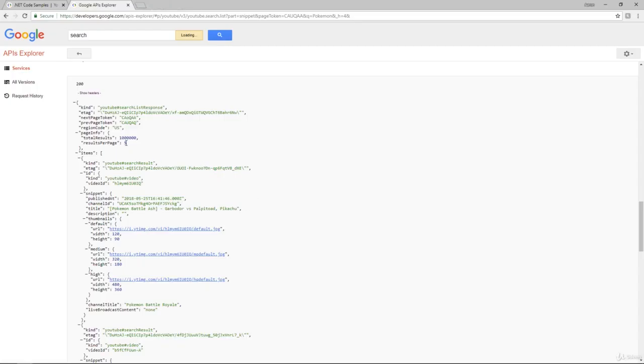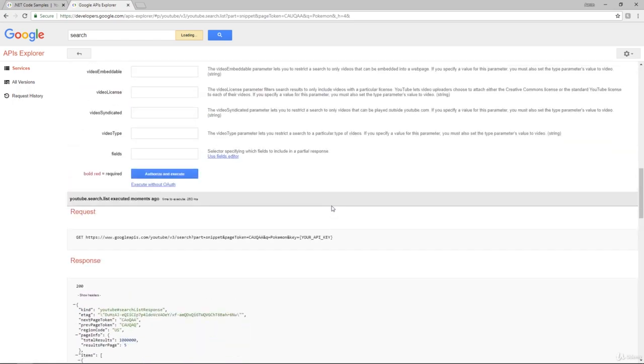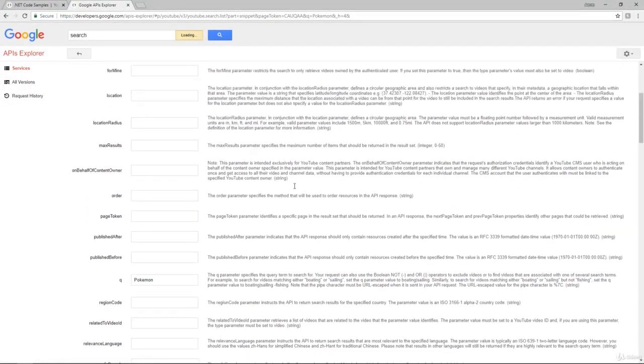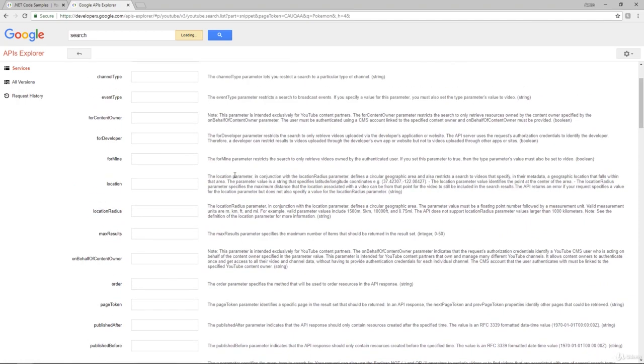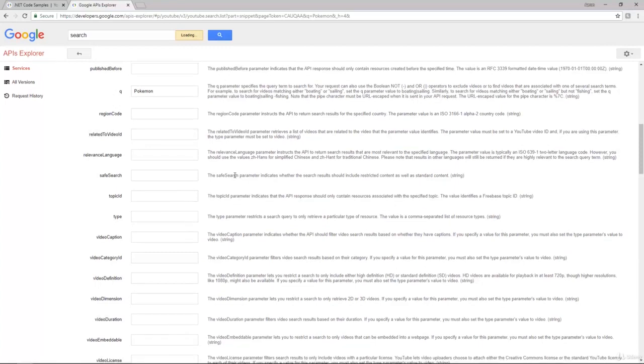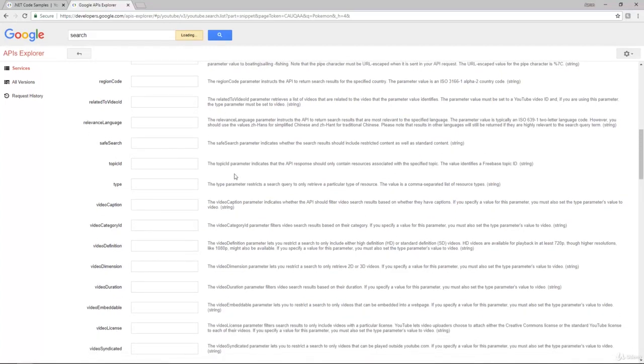And right now I'm just saying give me 5 results per page, so there's going to be a lot of pages, and now there's also a previous page token. So you can go through pages like that. And then all of these, as you think you need them, definitely play around with them and look at them. This is the default search for YouTube though.